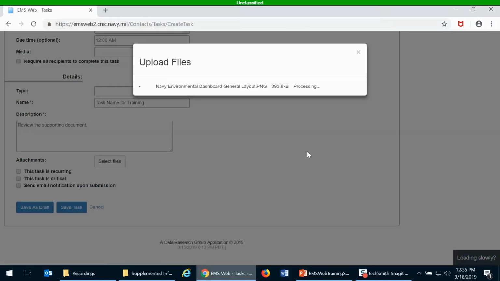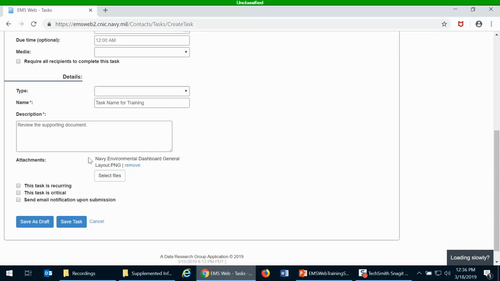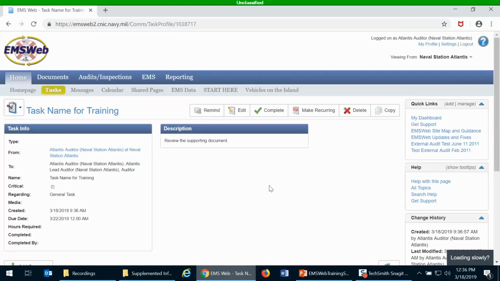Okay, so I've selected a document, and then it gets added to this task. If I wanted to, I could make the task recurring and then define the recurrence, like if I wanted them to review the document every month. I can mark it as critical. And if I wanted to, I can send them an email once the task is created as well. So I'm going to go ahead and save this task.